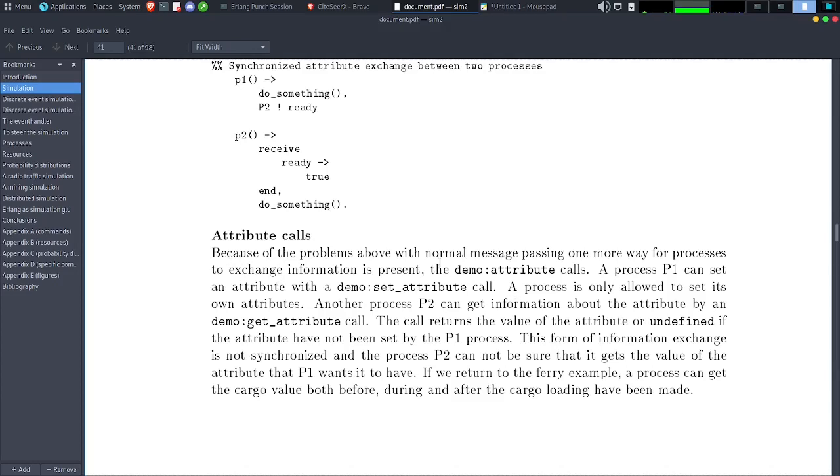Because of the problem above with normal message passing, one more way for processes to exchange information is present, the demo attribute call. A process P1 can set an attribute with the demo set attribute call. A process is only allowed to set its own attributes. Another process P2 can get information about the attribute by a demo get attribute call. The call returns the value of the attribute, or undefined if the attribute has not been set by the P1 process.